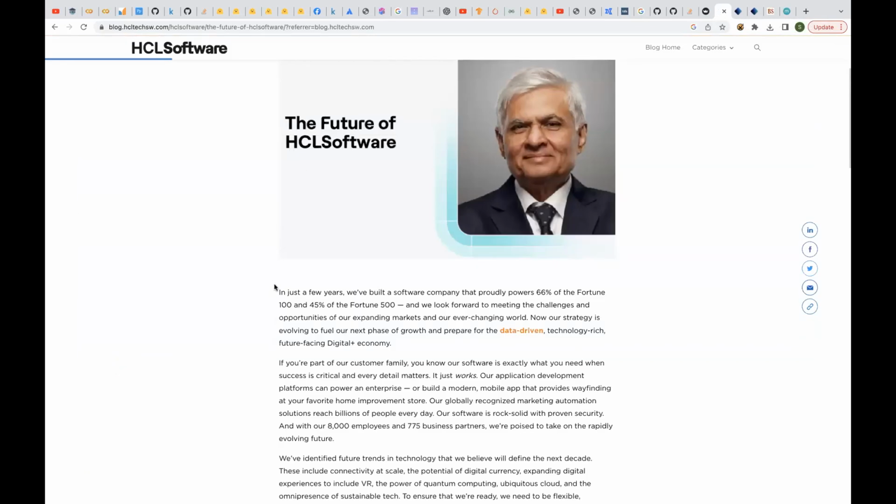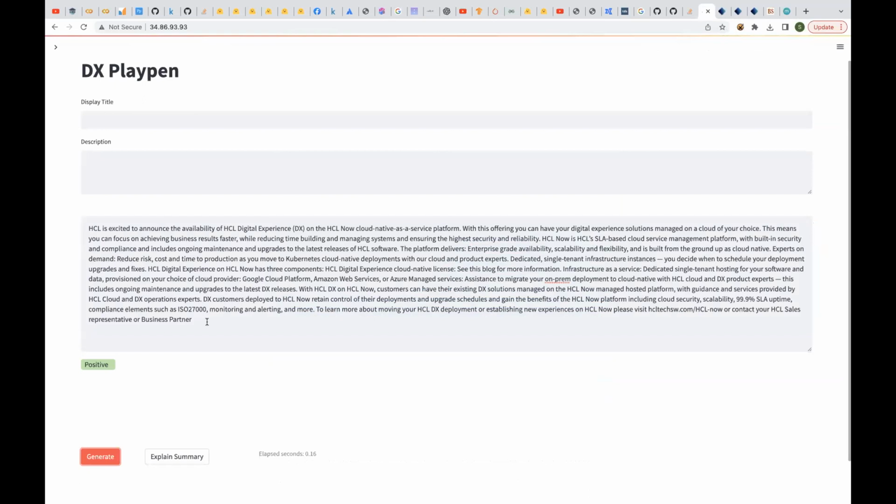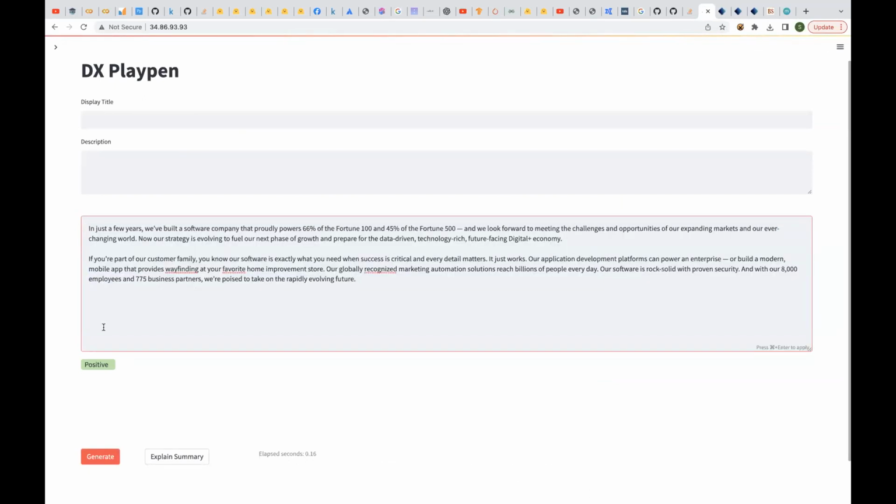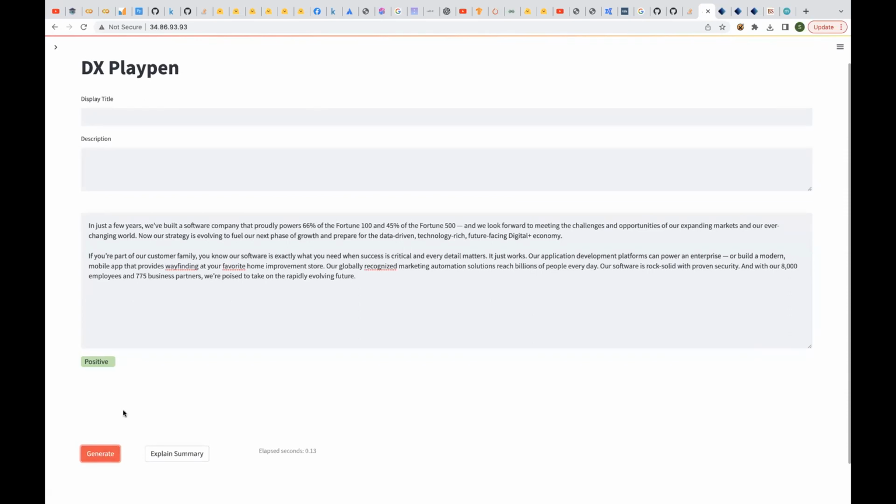A few other sentiments we can try: for example, if we take a blog from HCL Software, it basically mentions that HCL has grown pretty huge in the last four or five years. So it corresponds to a positive sentiment as well, and if we click on generate, it will mention that it has a positive sentiment.